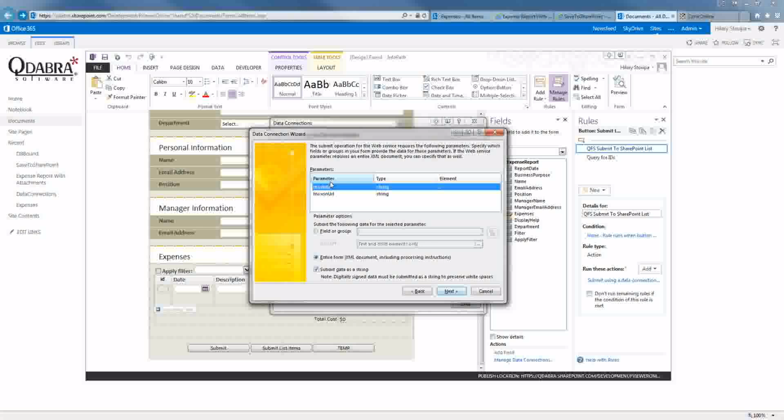And then we'll take a quick look at the other one. Okay, so this takes two parameters. The first parameter is the data, and that's the entire form XML. We have to submit the whole form. And the second parameter that it takes is a URL to the XSN for the form.